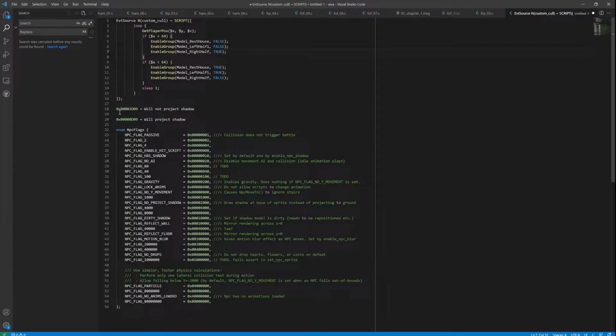In hex it is 0x00002D09. This will not project the shadow, so as long as the NPC is not flying, you can use this one. But if you do have a flying NPC, then you probably want to have the shadow project so it's not floating midair. So you just get rid of the two.